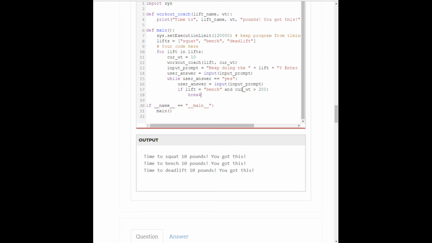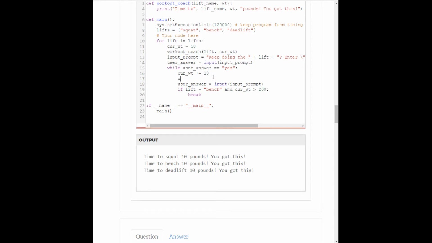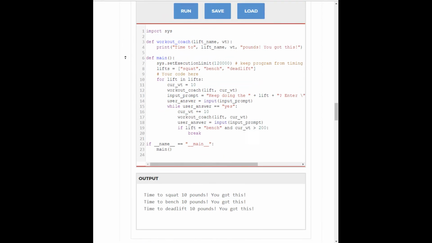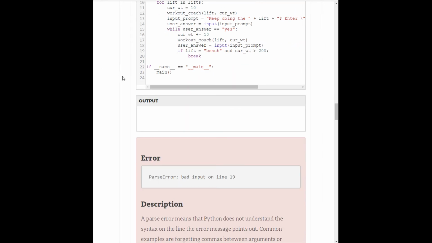So unfortunately, to see whether or not that works, we have to increase the weight, which we haven't done yet. We can simply do that by doing current weight plus equals 10. So the first time through the while loop it'll print with 10, thanks to this call to workout coach. The next time through it's going to increase by 10, and then we're going to call workout coach again with the current lift and the current weight. So that will then increase it by 10 and ask us again and say 20, 30, 40, 50. So let's go through and see if we can get our system to break here. I'm going to save it in case I've accidentally created an infinite while loop, which is entirely possible.